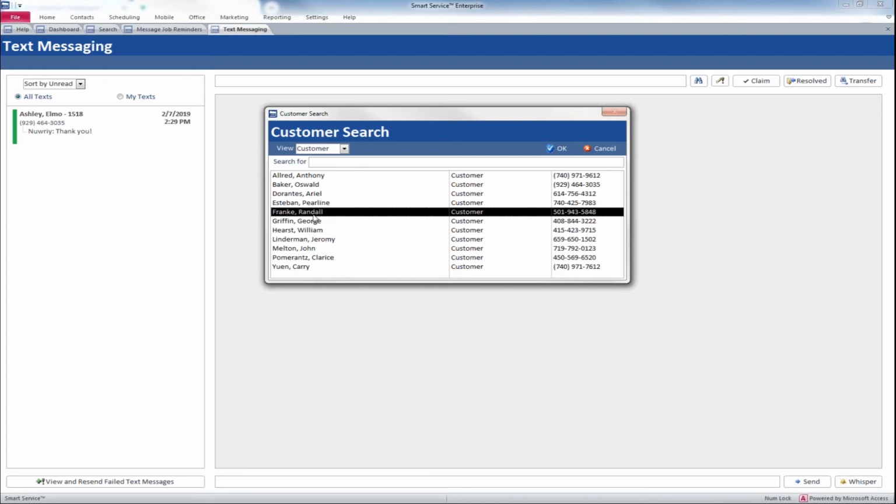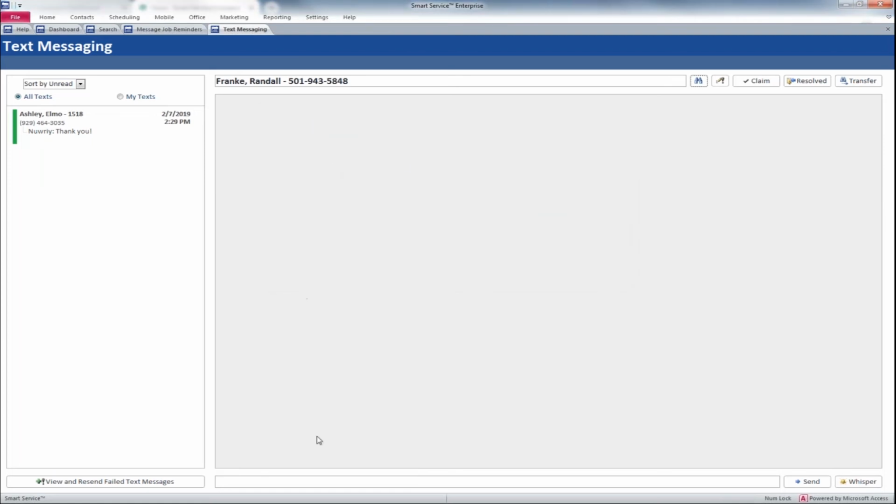Go ahead and grab, I guess, Randall here. And I could either search for some keyword, or I could type them in like that, select them. That will give me the option. I can start a new message chain with Randall right here by just typing out something. So you guys will have the option to do that.